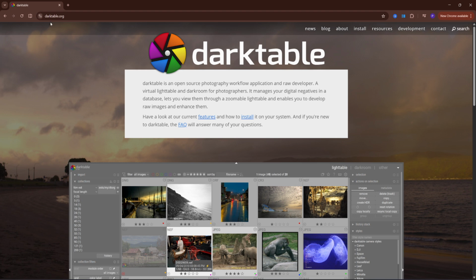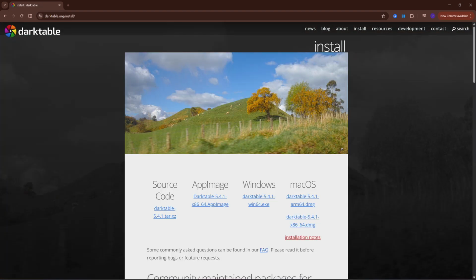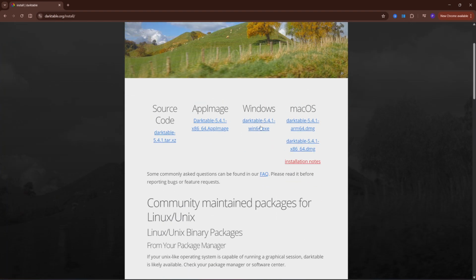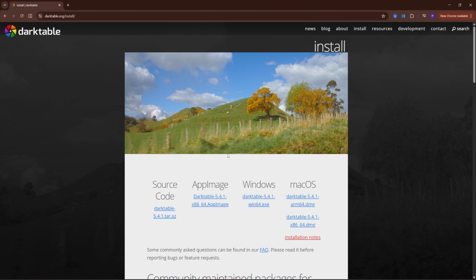Now the easiest way, at least for me and for Windows, is that we can go here on their official website, darktable.org, and we go here to the install. And when there is the new version, just click and download it and run the installer. It will automatically detect and uninstall the previous version before installing the new one, while preserving your edits and settings.